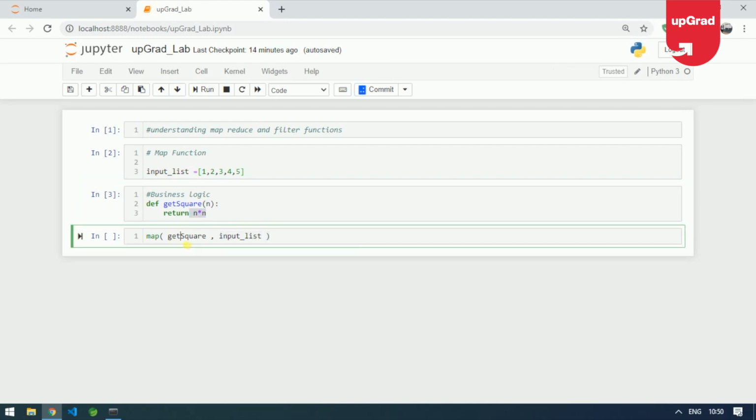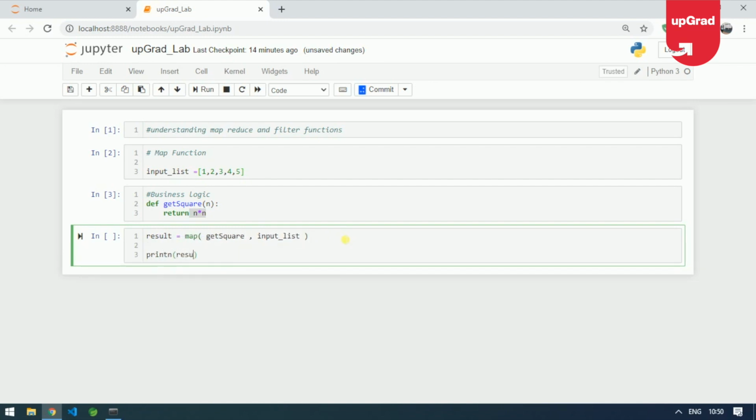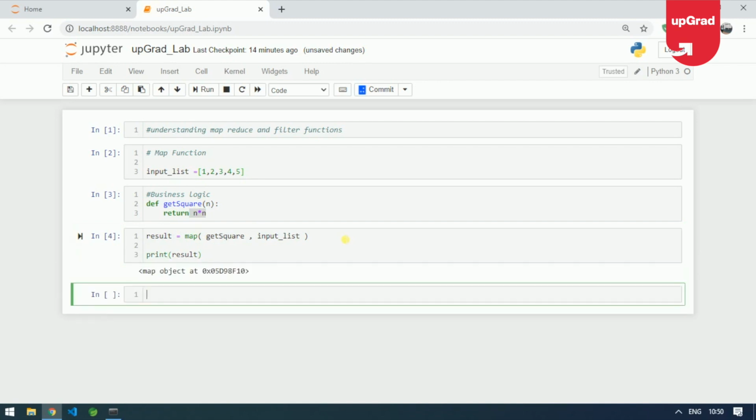Let us try to execute the following code. Here you can see that when I executed the code and stored the output in the result object, it is printing a map object and its memory address. This is an object representation of a map, which is an iterable. Now we need to convert this object representation into human readable form. For doing that, I'll be converting this map object into a list form.